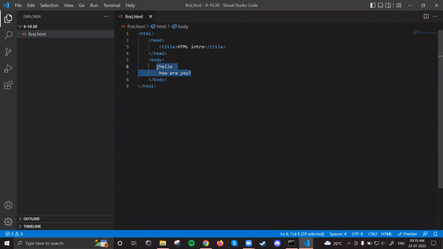How do you format the text? How do you organize the text? How do you decide how the text will appear in the browser? That is known as text formatting. There are a lot of text formatting elements in HTML. We'll start with the basic ones. The most basic is the headings. We have headings from H1 to H6.